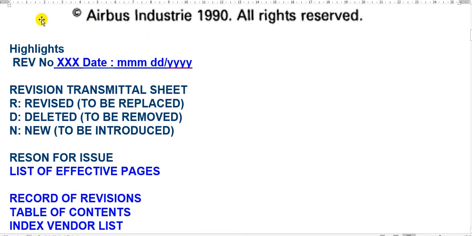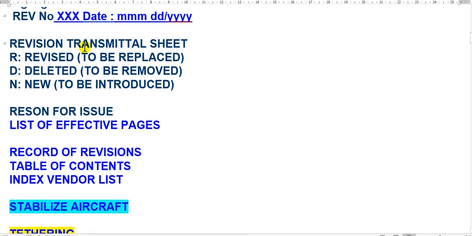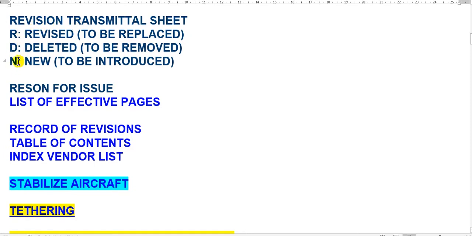Each manual has highlights. What do highlights mean? They explain why the revision comes, the revision number and its date. Then the revision transmittal sheet explains what the changes are in this revision. Here are the letters and the pages in the list of effective pages. R means revised, to be replaced: remove the old and put the new. D means deleted, to delete this sheet or this page. And N means new, to be introduced or added.